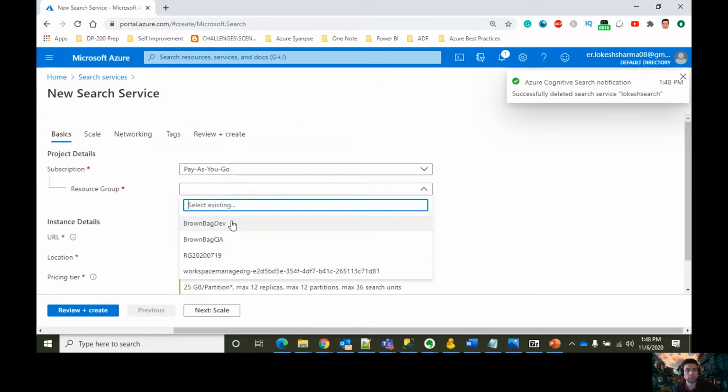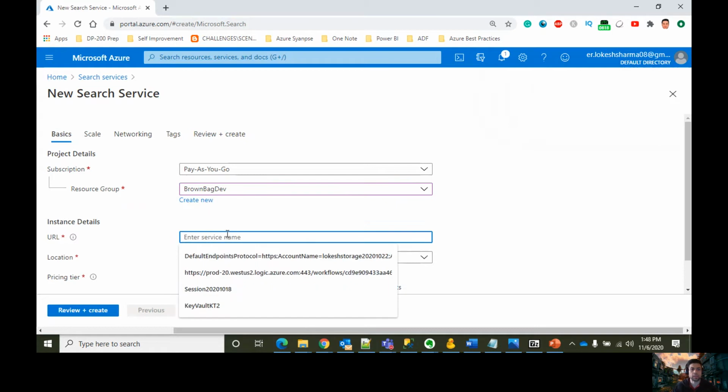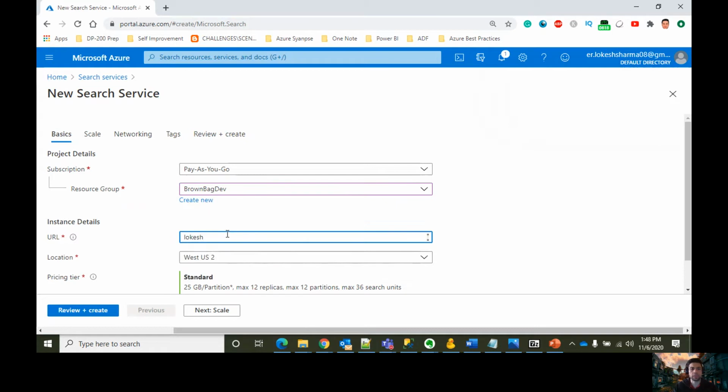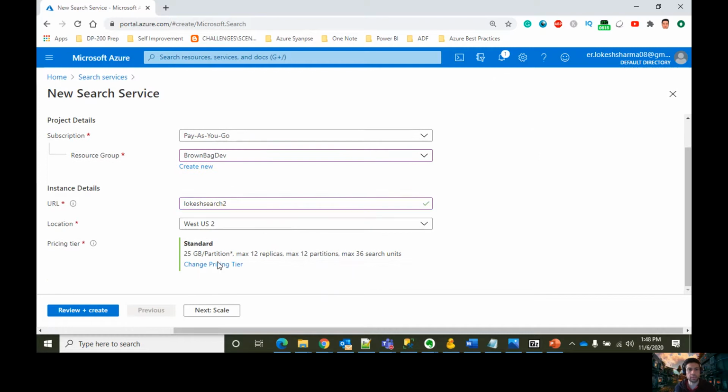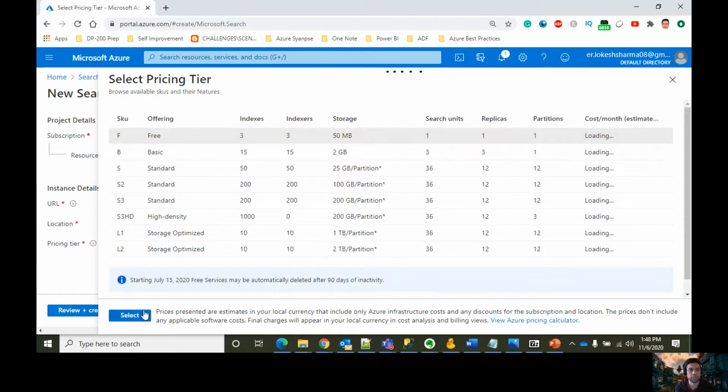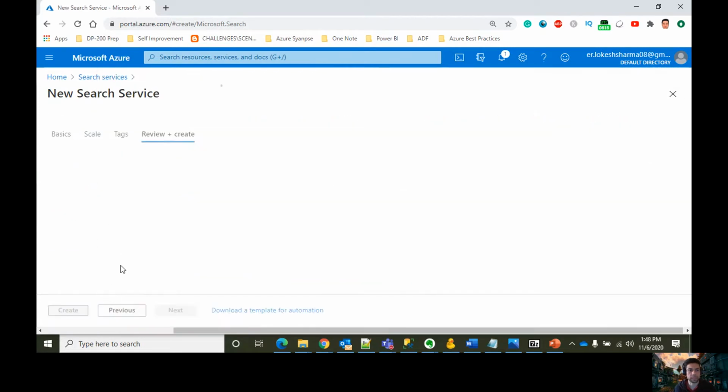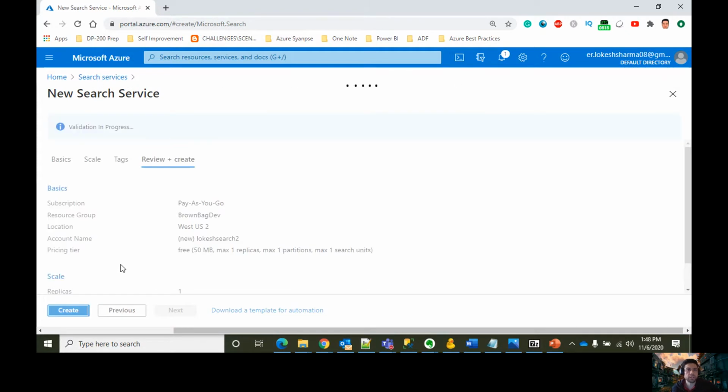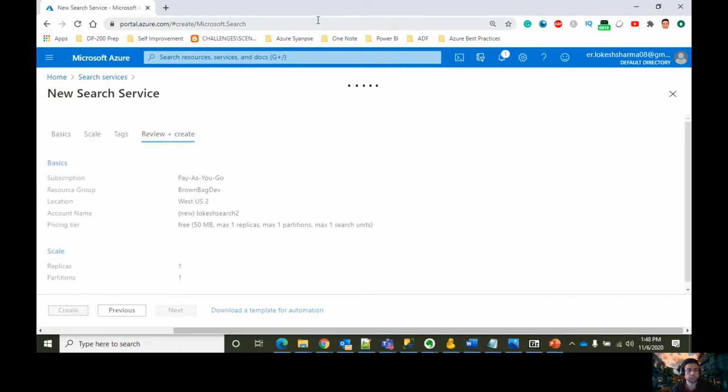Let's try to create a new one. And this time we will give Lokesh search 2. Let's go with a different name. Again, we want the free service tier. So we select that, click on review plus create. So it lets you create a single instance. So I think it will do the job if you want to just play around with the service.